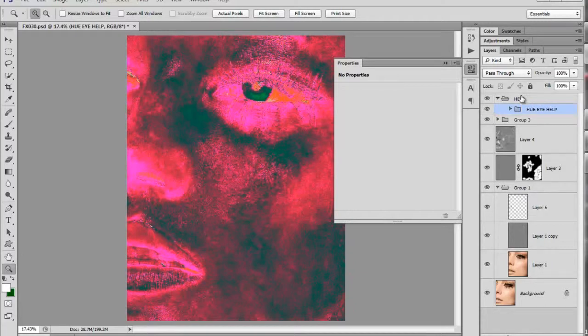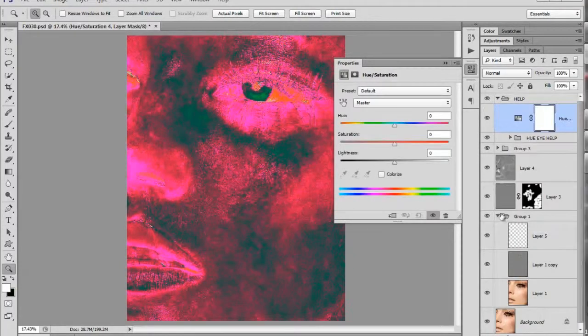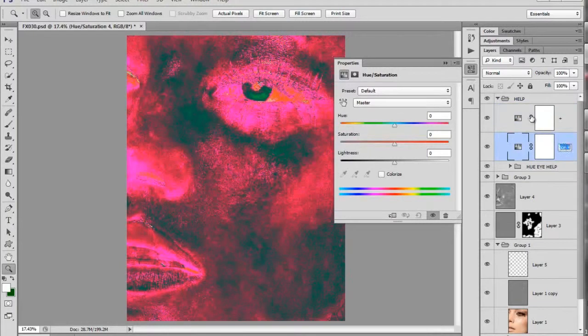Now that we have the eye help, how does it work? First, we must create two hue saturation adjustment layers. Label one of them plus and the other minus. On the plus adjustment layer, carry the hue slider to 50. On the minus adjustment layer, carry the hue slider to minus 50. Now we must invert both layer masks so they are hidden.